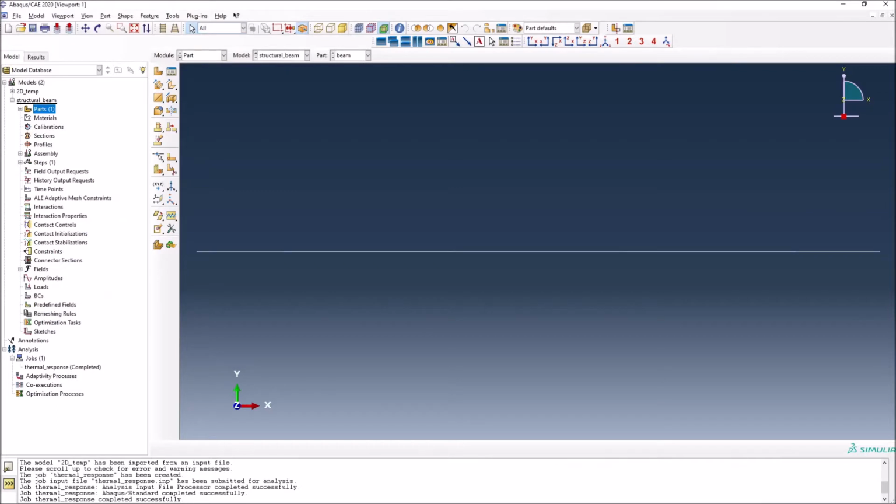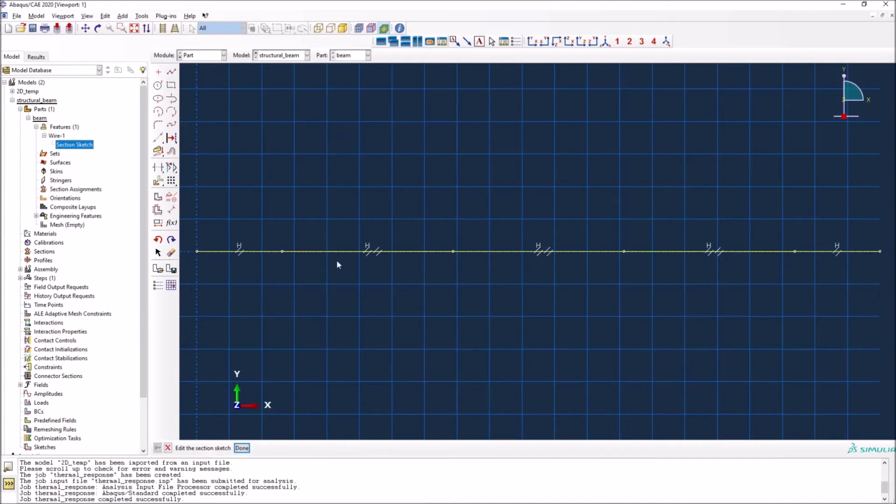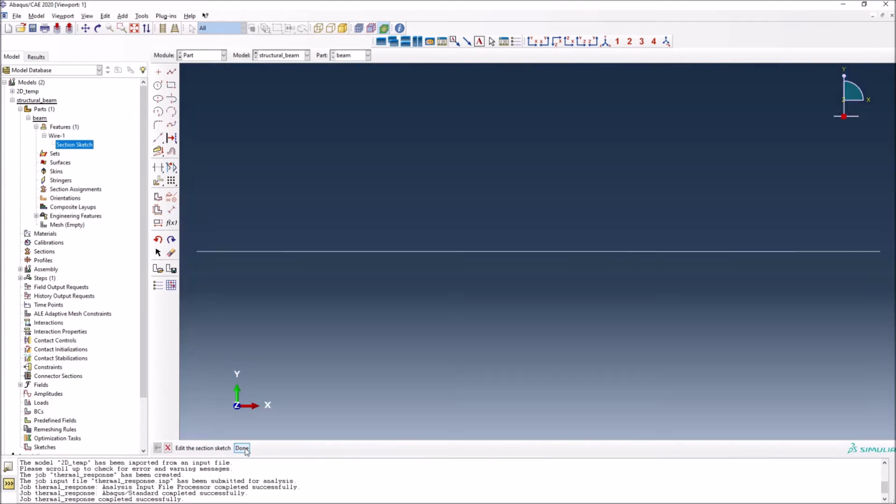Okay, so now we have finished the part model where we created a geometry, and we can look at it from here. We have created a beam using a wire feature, and if we would like to edit our sketch, we can edit it like this. Okay, so let's be done with this one.